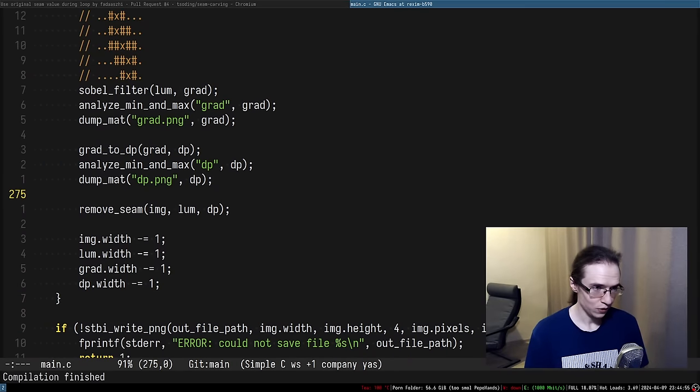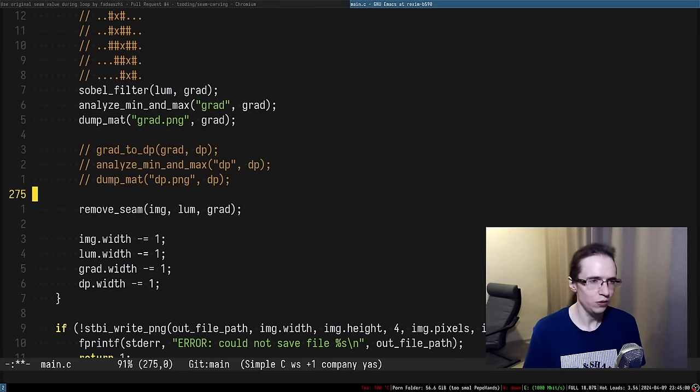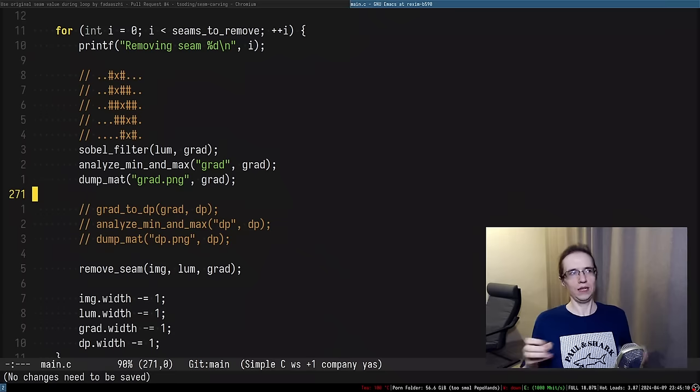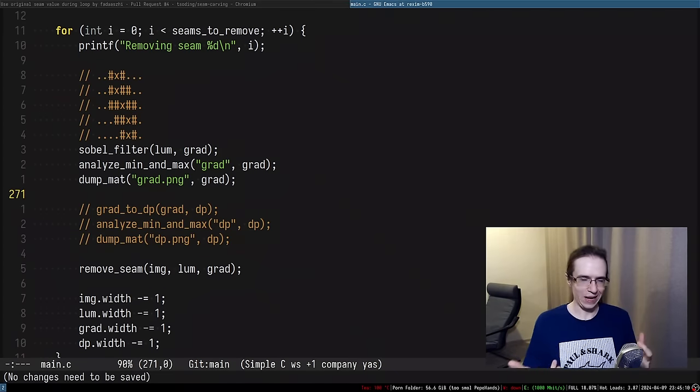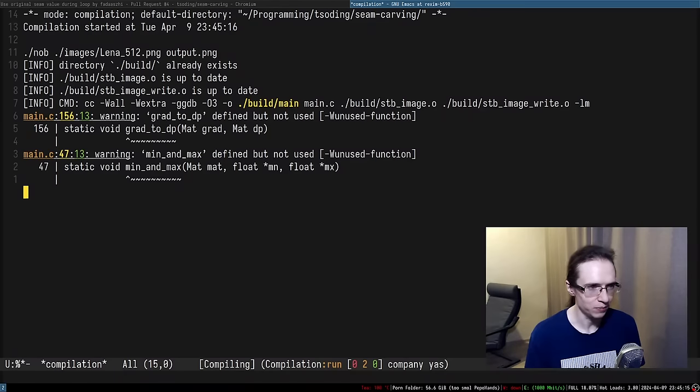The idea is use grad instead of DP, and don't recompute DP on each individual iteration. Simply don't do that. That is very much a greedy solution, but because you eliminate the whole step in here, it should be faster. So let's see how much faster it will become.